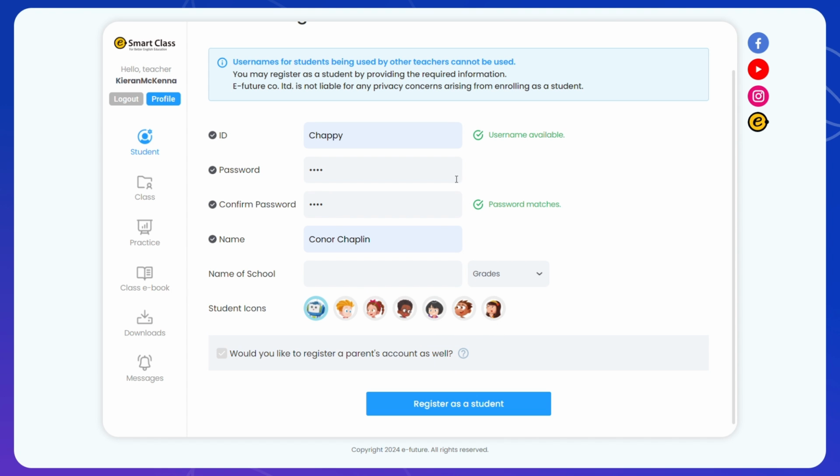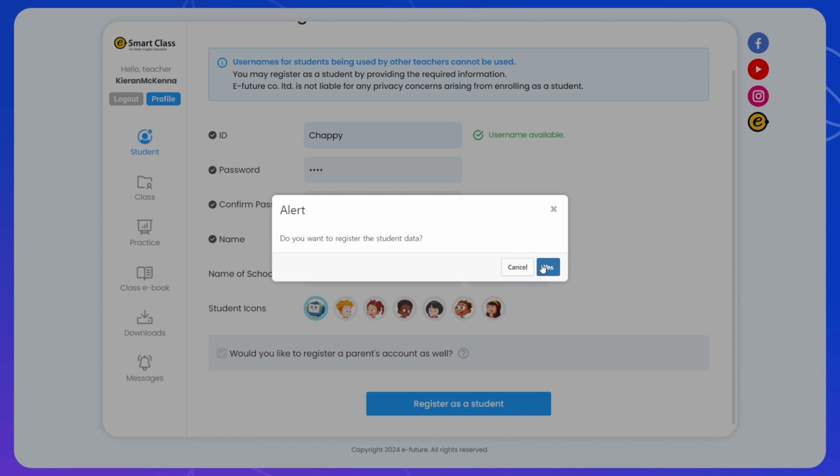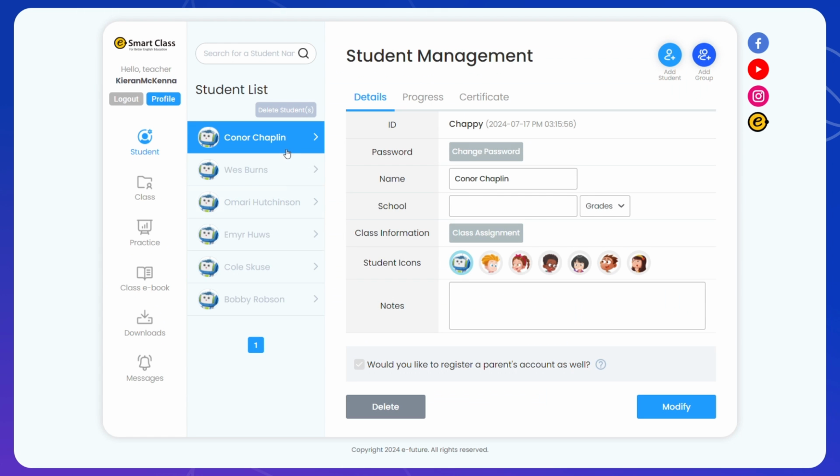But I'm not going to do that now. So after you've entered all the information, the username is approved, you would hit Register Student. And now our missing student has been added.